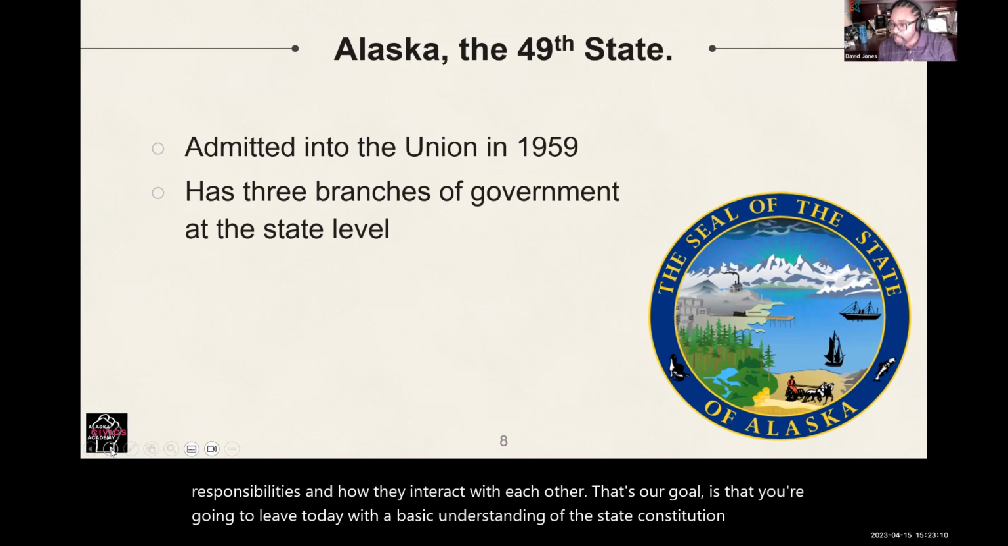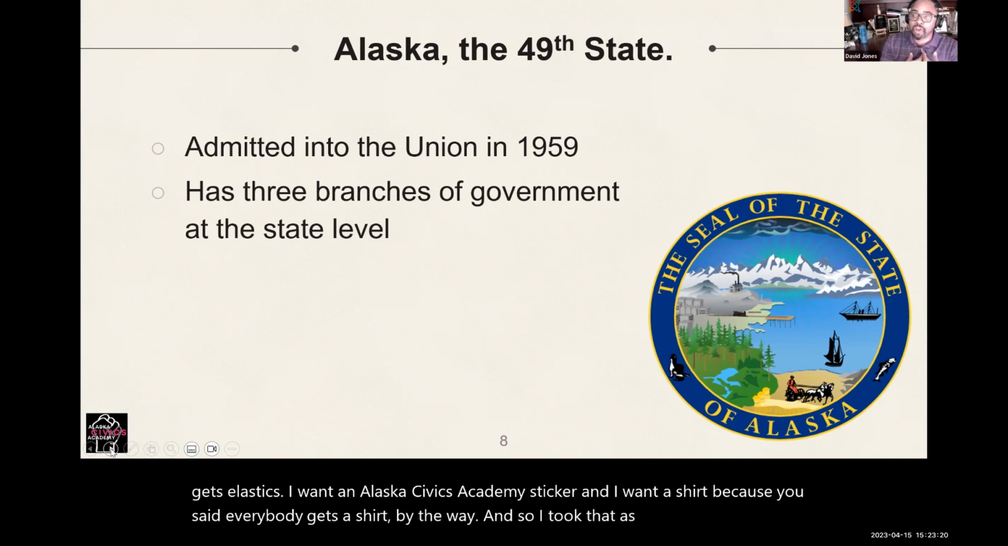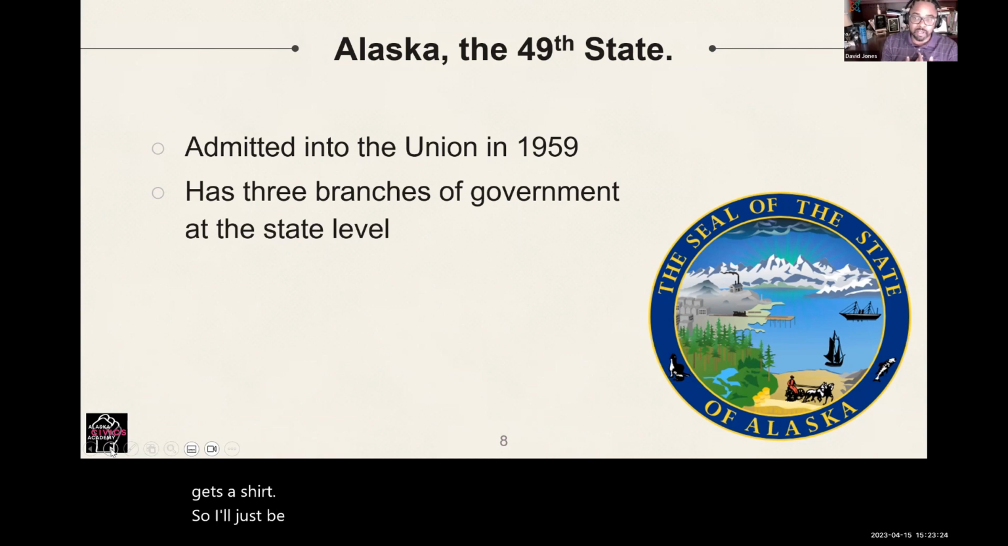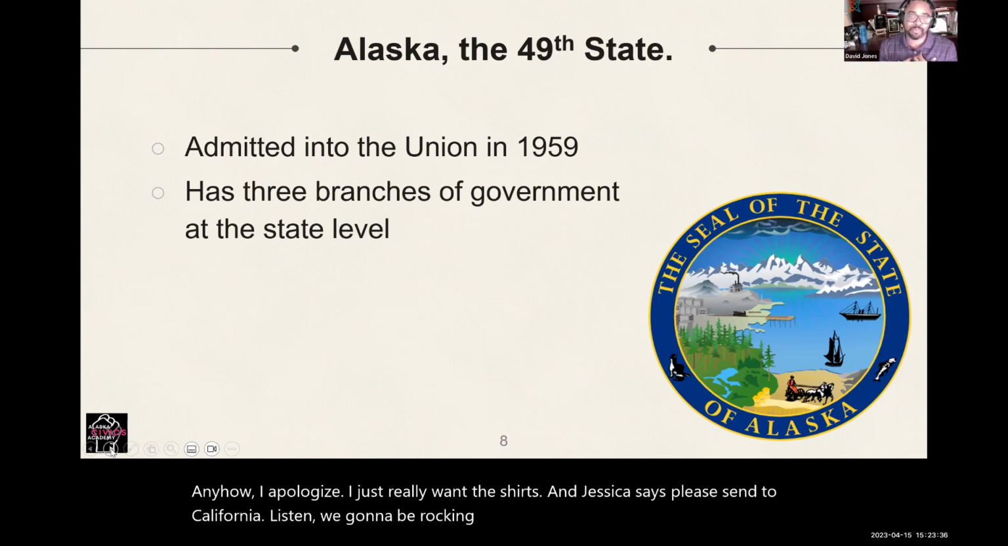Everyone gets stickers. I want an Alaska Civics Academy sticker, and I want a shirt, because you said everybody gets a shirt, by the way. And so I took that as everybody on this call gets a shirt. So I'll just be looking in the mail every day like this. Anyhow, I apologize. I just really want the shirt. And Jessica says, please send to California. Listen, we're going to be rocking Stand Up Alaska shirts in Florida and California.